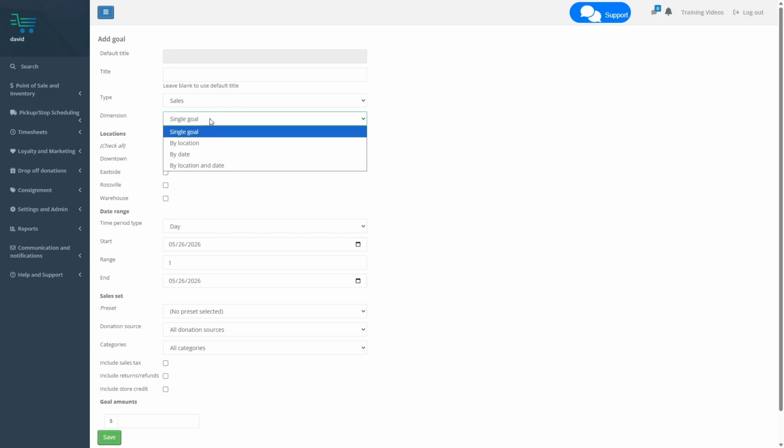Next there is Dimension. This allows us to either set a single goal across all selected locations and the whole date range, or set goals individually for each location, or for each day, month, or year in the range. I will cover this in greater detail in another video. For now, I'll select Single Goal. Now we select which locations whose sales we want to use in the computation of our progress towards this goal. So I'll select everything except Warehouse.